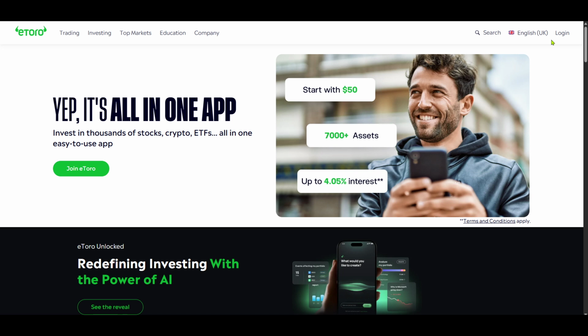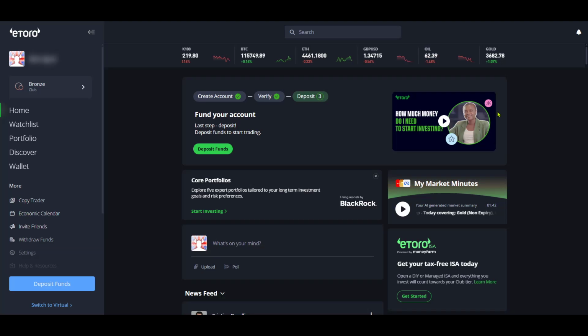Once you're logged in, navigate to the eToro homepage. This is your central hub for managing all your investments and financial activities on the platform. Familiarizing yourself with this area is essential, as it houses all the tools and resources you'll need to be successful in trading. Next, make your way to the Discover section.